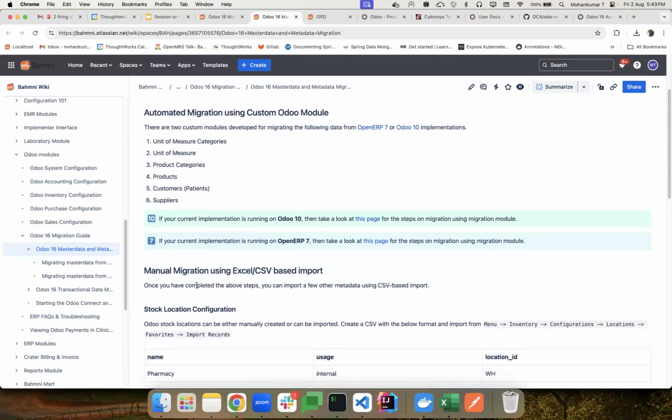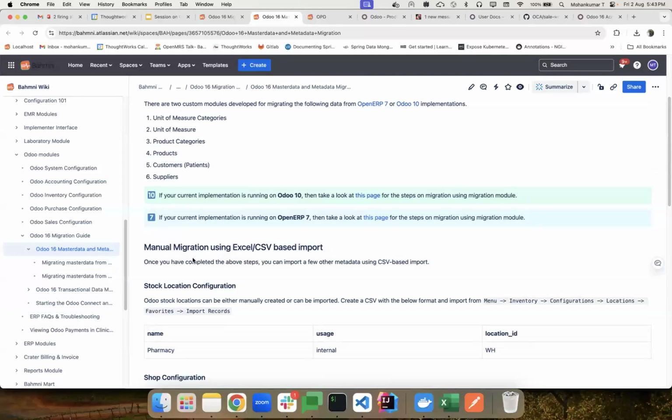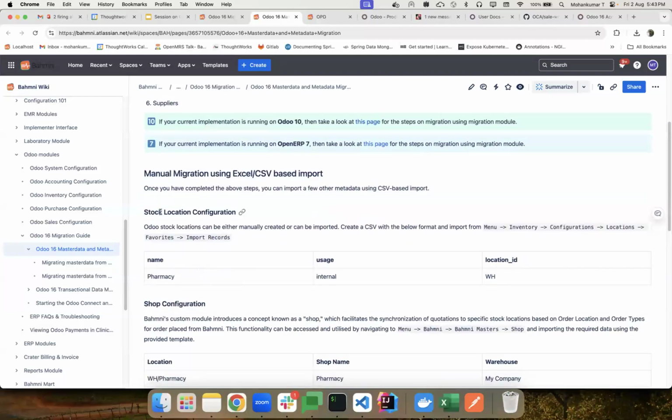And then there is a few other master data, which is the manual migration using an Excel or CSV based import. So for example, once you have this data, then the next option would be, okay, I want to fetch my stock location.